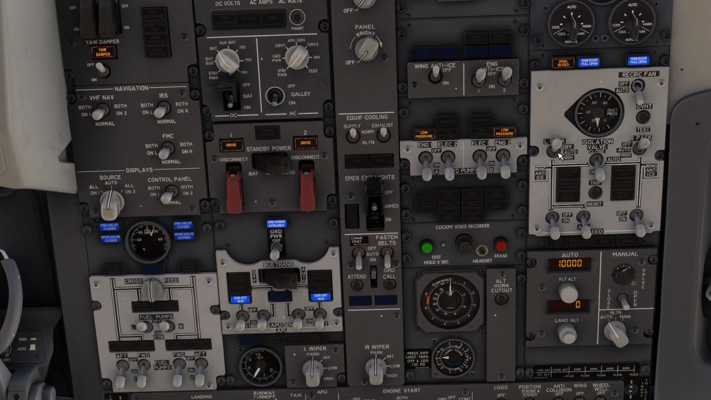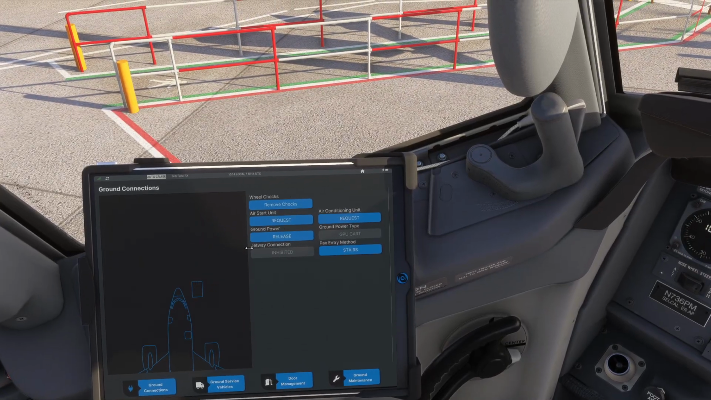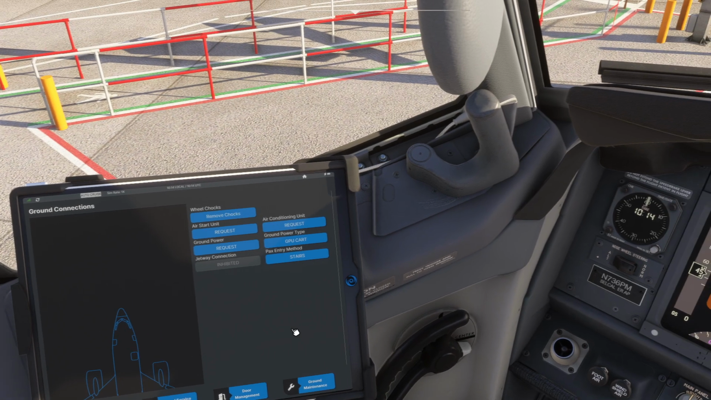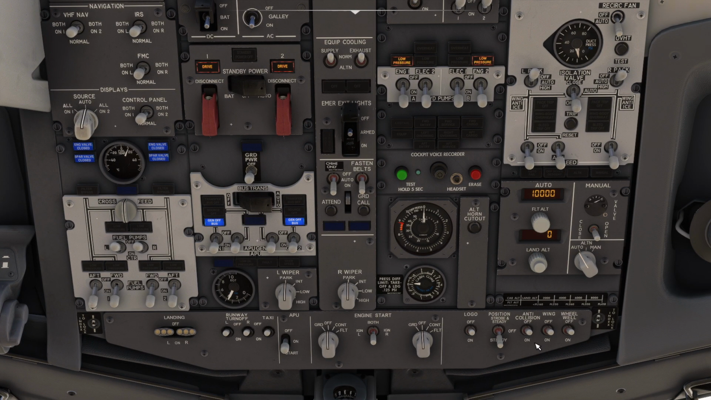And again, we could have left those off to begin with, but I chose to put them on auto. Over on the EFB, we now need to get rid of the ground power unit, so we can do that by clicking this one here. It comes up disconnecting, and once that's disconnected, we can remove the chocks.